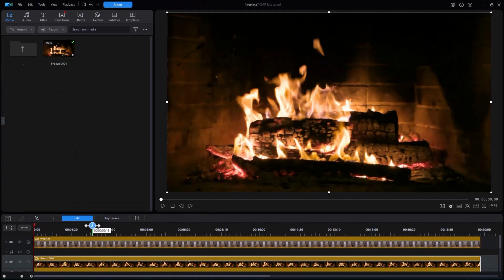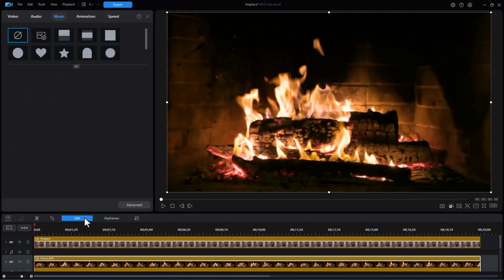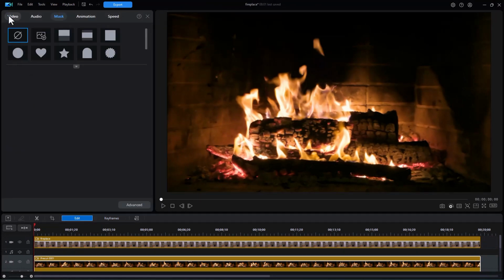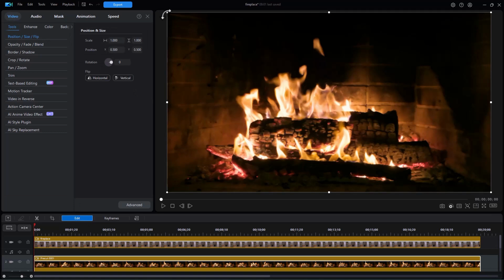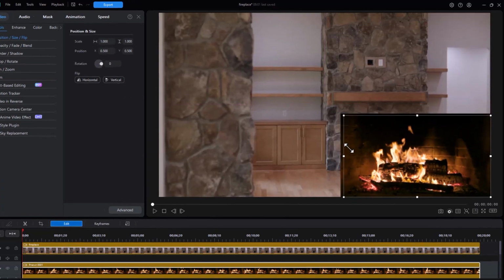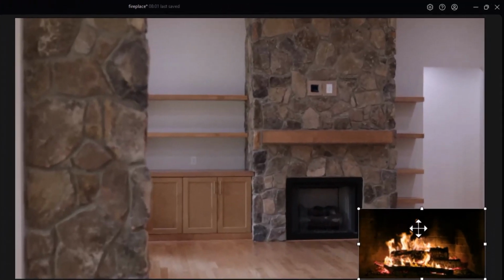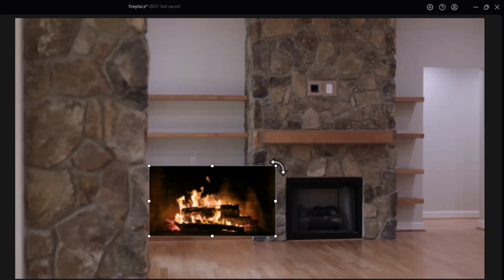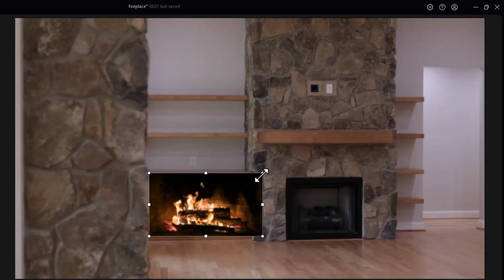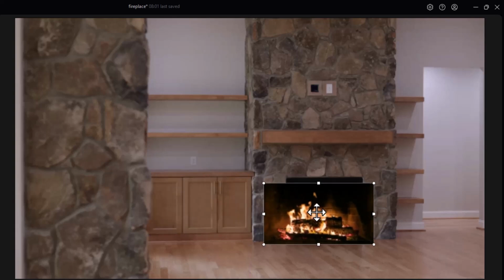Now I need to edit it. Obviously it's way too big, so I'll click on the edit button. I want to be on the video area, and then we're going to change the size. Now I look at the dimensions in the fireplace, and I want the dimensions of the fire here, the logs, to be about the same proportionally. Doesn't have to be exact, but something close. You don't want something way too big or way too small.